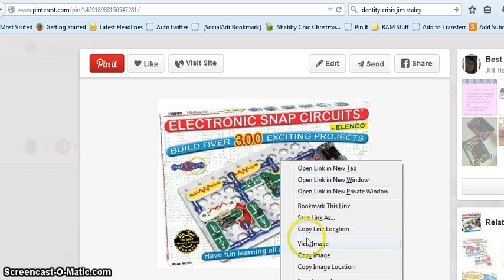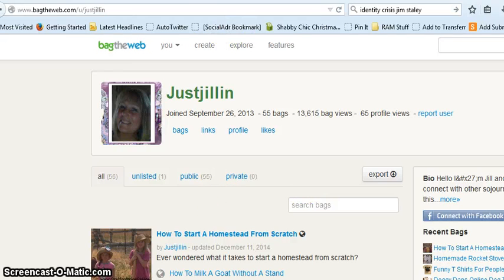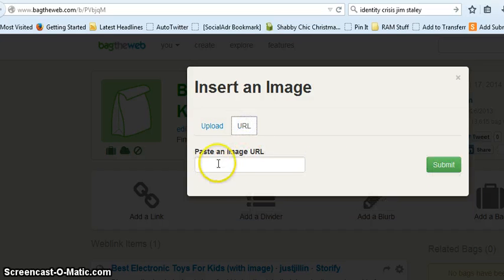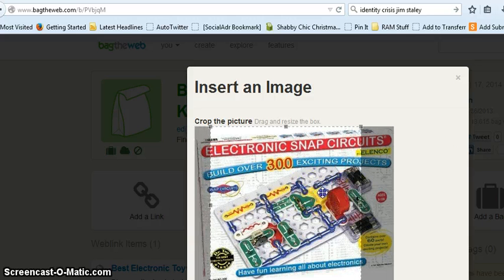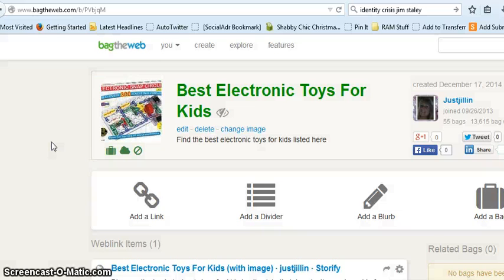Right click, copy image location, go back over to Bag the Web. Not that Bag the Web. Click on URL, paste, submit. You have to make sure that there's a picture extension like PNG or JPG at the end of your URLs when you're submitting them to Bag the Web. Otherwise, you'll have problems. We're just going to do like right there. Crop it right there because it's going to be a small picture.